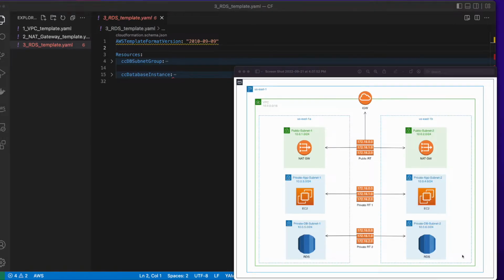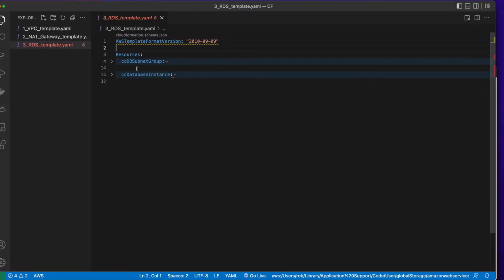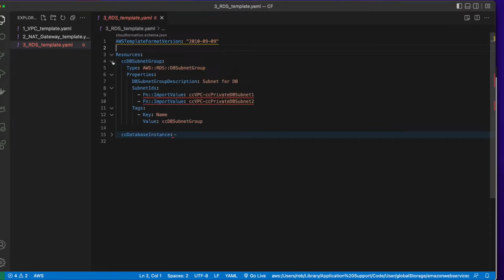Now we can turn our attention to creating the resources for the RDS database. In the RDS template YAML file, I've added a resource for the database subnet group. This will be an AWS RDS DB subnet group type. I've given it a DB subnet group description and a list of subnet IDs, which will be imported from the VPC, pointing to the private DB subnet 1 and private DB subnet 2.